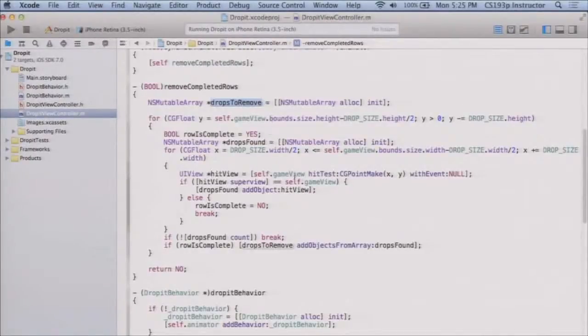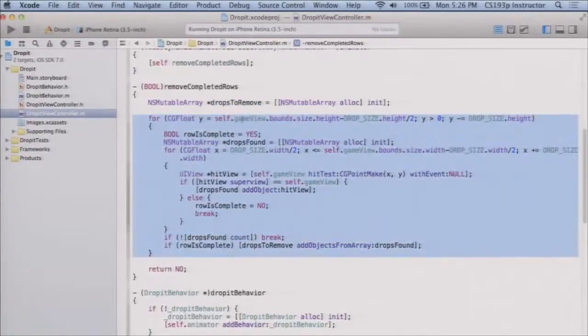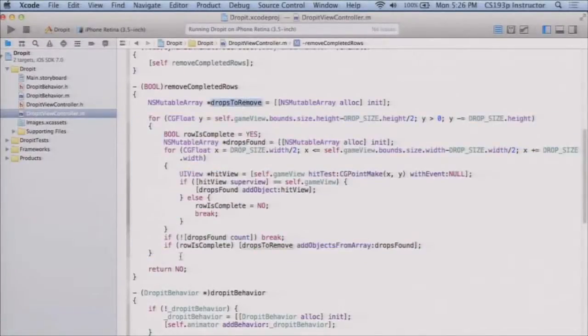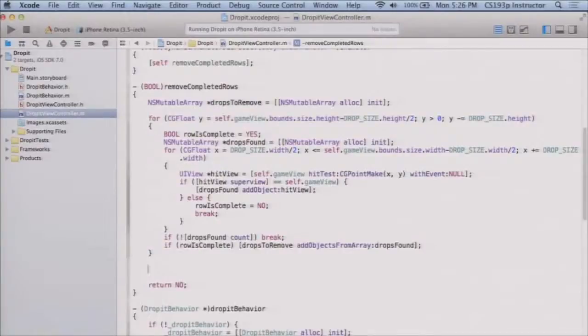It does this using the method hitTest. I'm actually looking at all these locations and seeing if there's a view there, and if there is, I'm okay. And if I get all the way across a row, I'm like, okay, I got a whole row, and I'll keep them all. So that's what dropsToRemove is. This code right here is going to fill in dropsToRemove with all the things. Now we have an array of the drops that we want to remove.